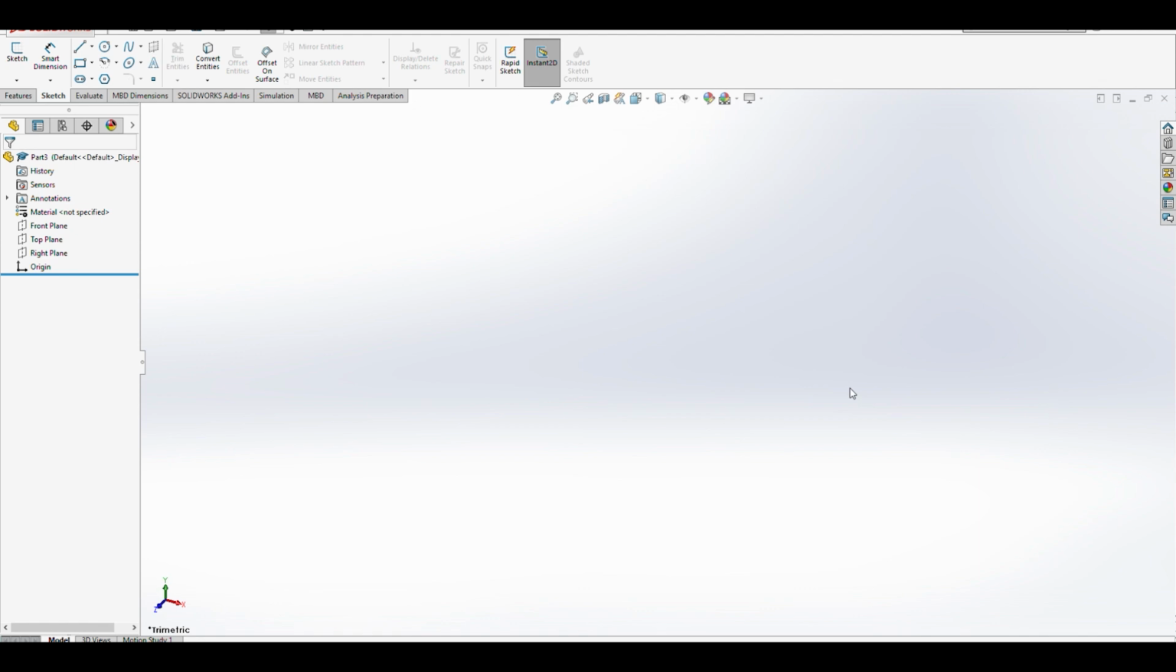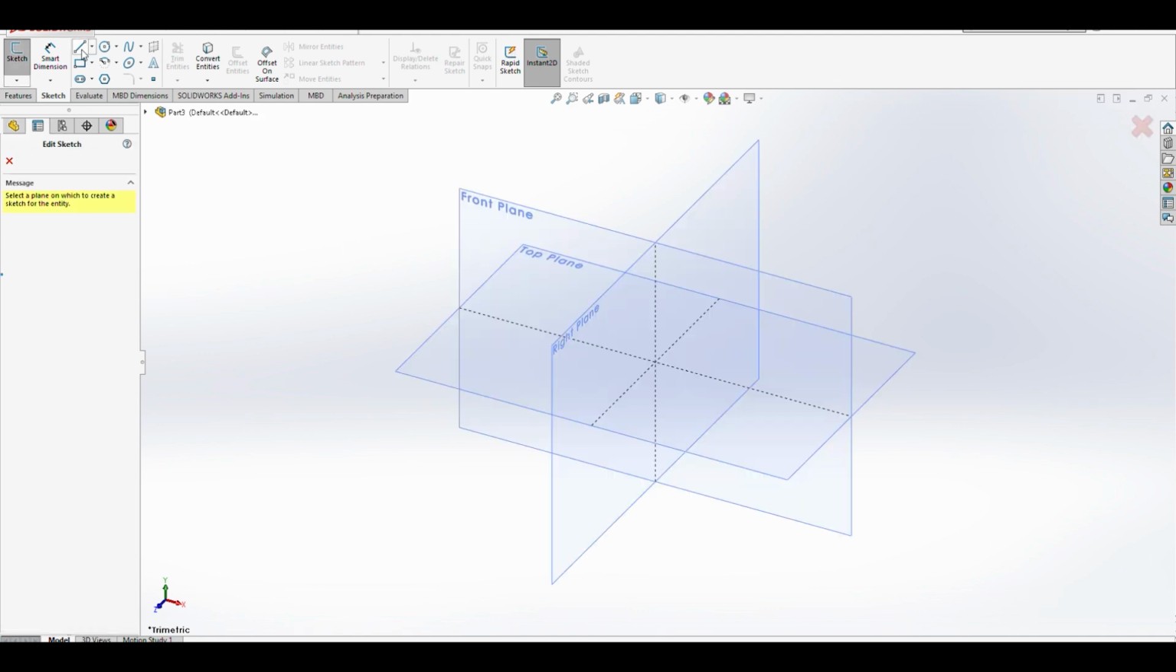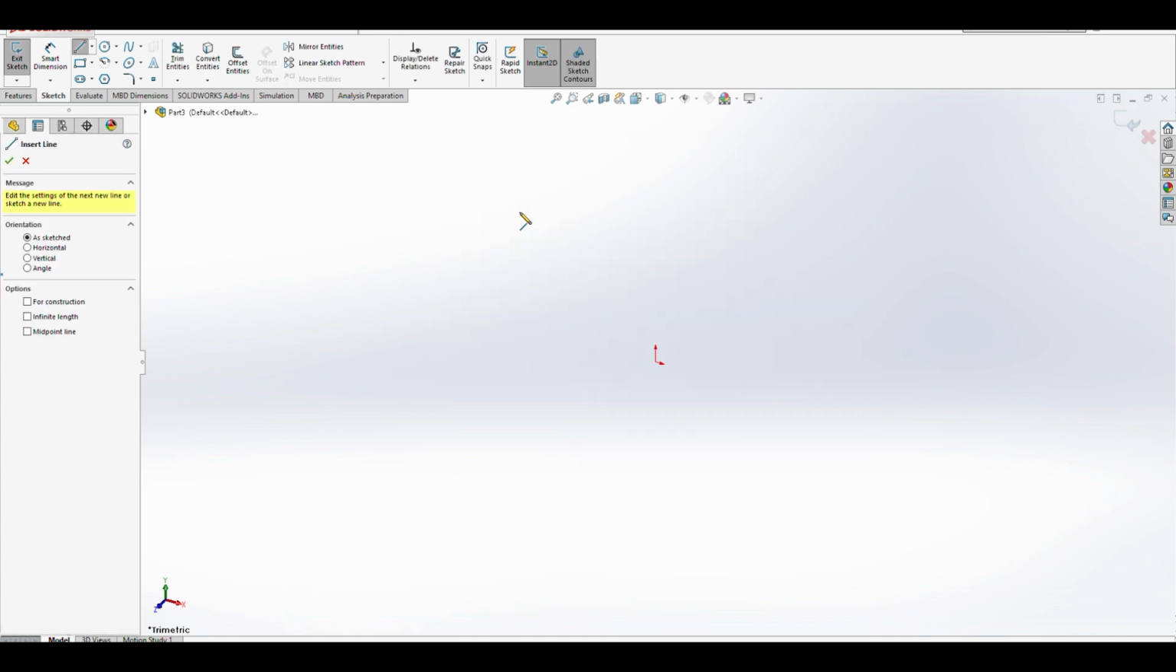The first thing I need to do is take a look down here at my increments. Which one am I going to draw in? I'm going to change this into millimeter gram second for this one. So we click that and we're good. The next thing I want to do is come up to line and select a front plane, top plane, or right plane to draw on. I'm going to click front plane for this one.